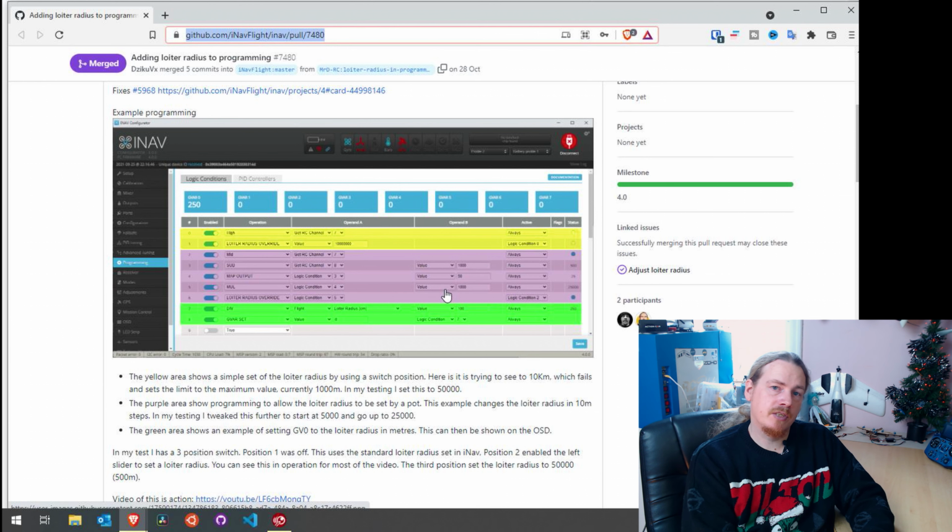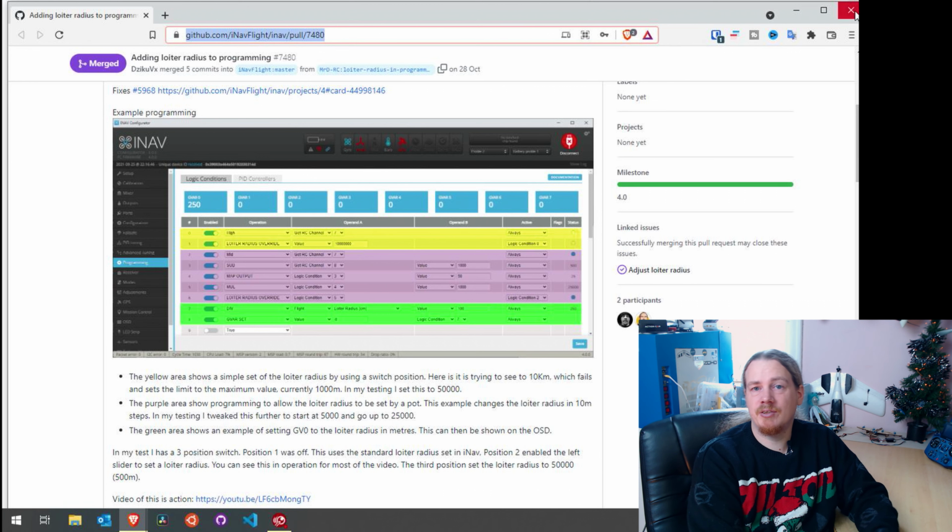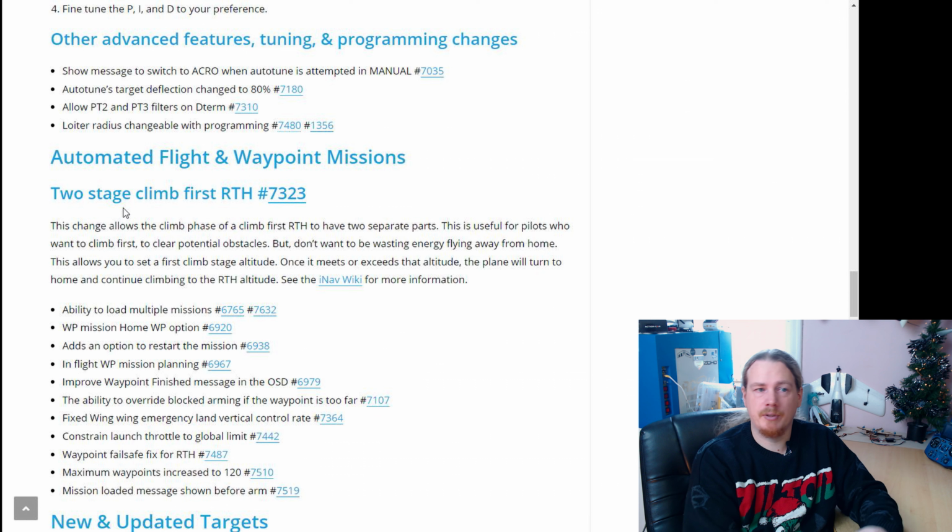So if you have a 70 meter loiter radius in advanced tuning, then try to set this below 70 meters. It will stop at the 70 meters. So there are a few safety things built in there, but this should give plenty of options to have the plane loitering as you want it for whatever purpose you want.